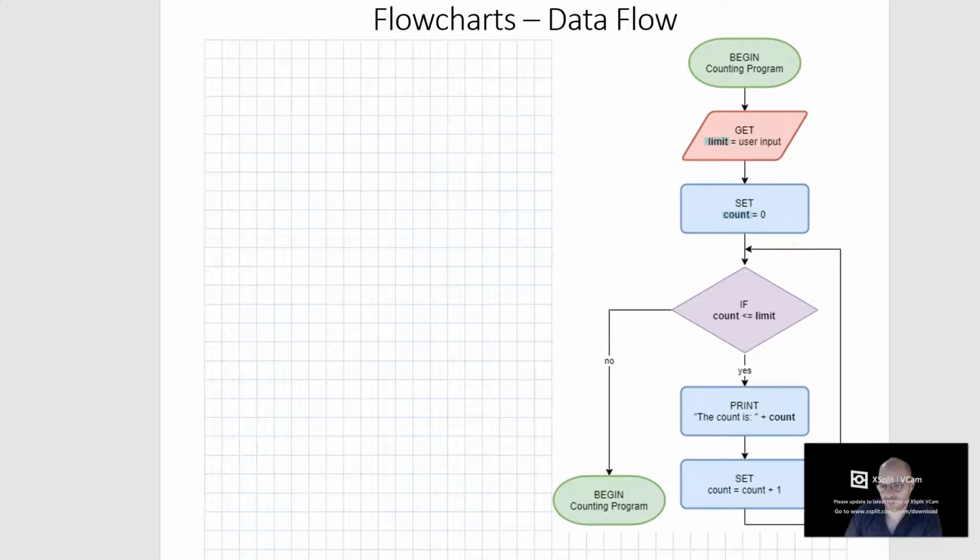The way in which I represent those is I draw a little bucket. So I'm going to write limit, and above the limit, I'm going to draw a bucket. And then I'm going to write count, and I'll draw a bucket like that. And what this represents is that limit and count are variables, and they're going to hold information.